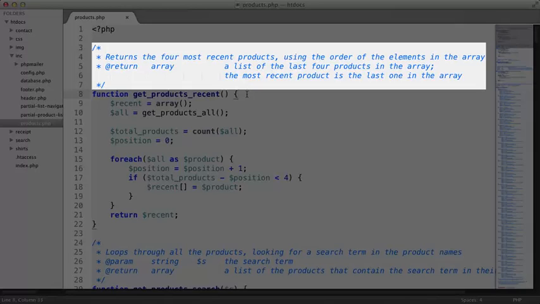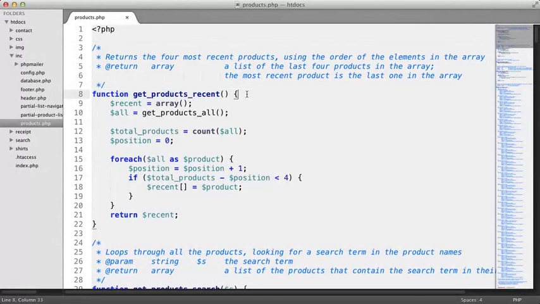Recency was determined by the order in the products array. Remember, that was driven by SKU. The higher the SKU, the more recent the product. Right now, this function calls getProductsAll. It figures out how many products there are total. It will go through them one at a time, and it starts the counting position here at 0. It then loops through all the products in a for each loop. Inside the for each loop, it increases the count position by 1.